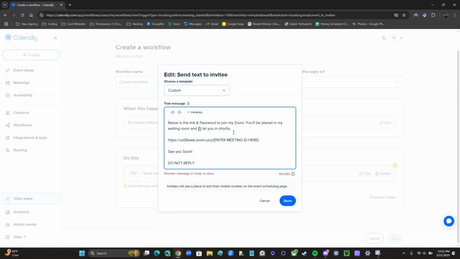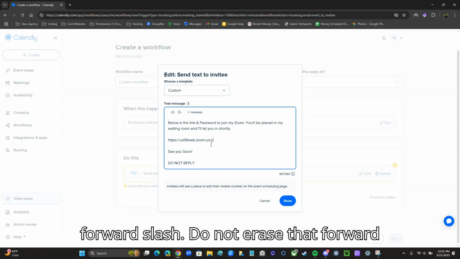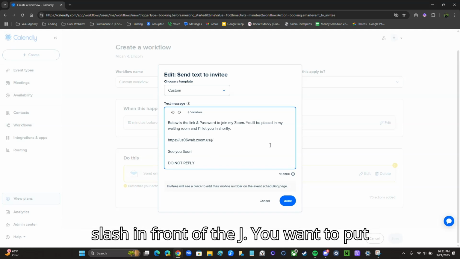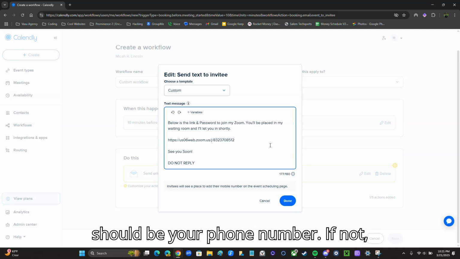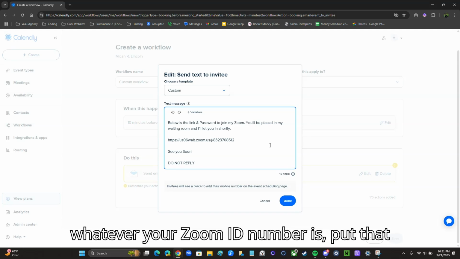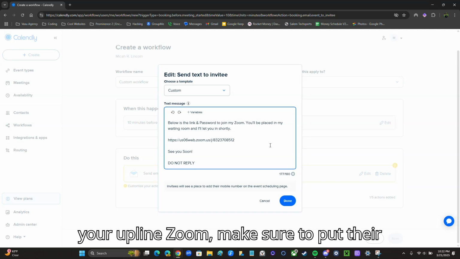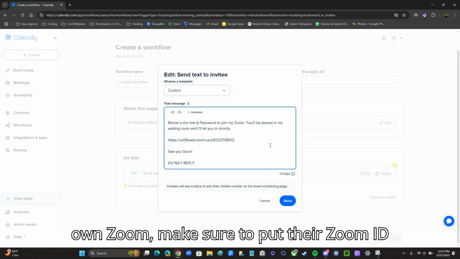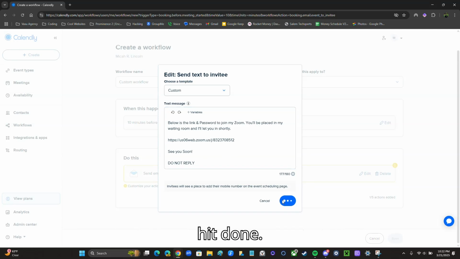So what you want to do, you're going to see where it says enter meeting ID here. You want to erase all of this up to the /. Do not erase that / in front of the J. You want to put in your Zoom ID number, which should be your phone number. If not, whatever your Zoom ID number is, put that number right there. So if you're using your upline Zoom, make sure to put their Zoom ID in there. If you're using your own Zoom, make sure to put their Zoom ID in there. Once you do that, you can hit done.